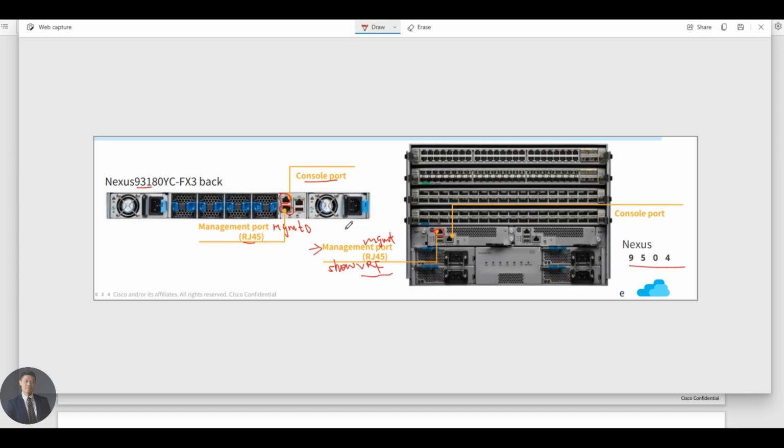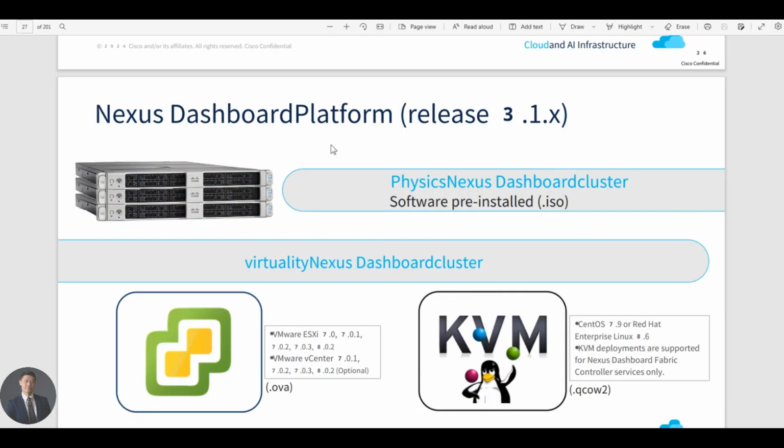NDFC will control via this management interface to onboard all of the Nexus switches we have. For the Nexus Dashboard platform, we have used 3.1x. It can be a bare metal physical server. It will install this ISO software, and you can also deploy virtually in VMware or KVM in Linux. Of course, in a VM you could use OVA or QCOW2 for deployment. You can also download these. They are available on the Cisco download page.